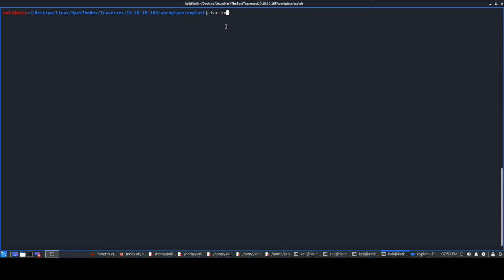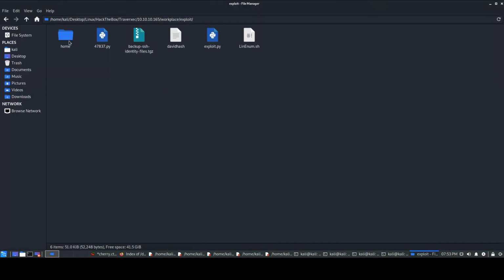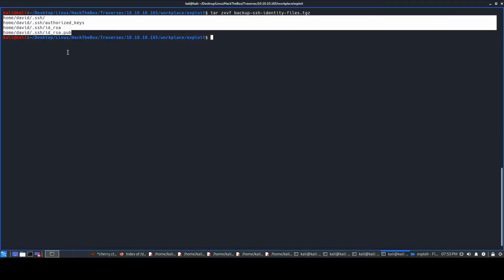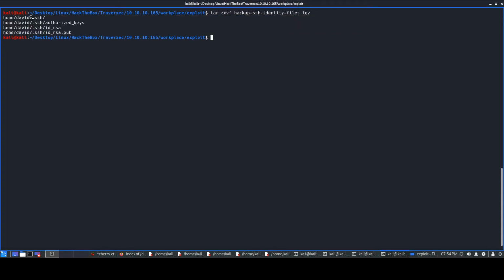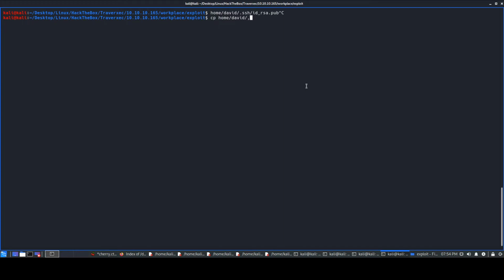Before that we can give v for verbose output, then f for the file name, and the file name is something like this, backup. We'll try that, and it will give a verbose output over here. Let's go to the home directory of David, and it did not give us anything for some reason. Okay, because this directory is hidden over there. So let's go to home david .ssh, and id_rsa, not the pub file.